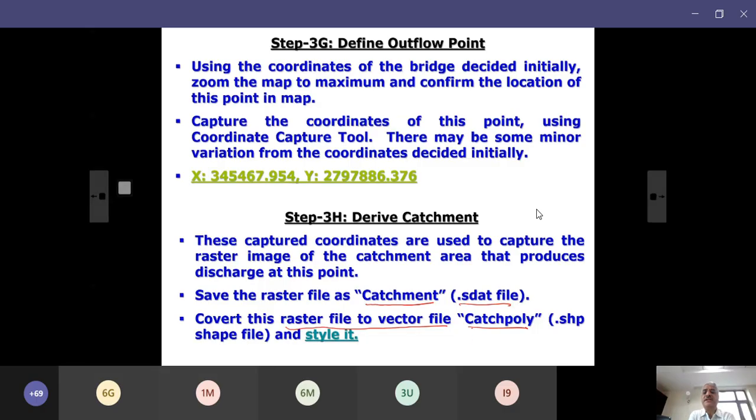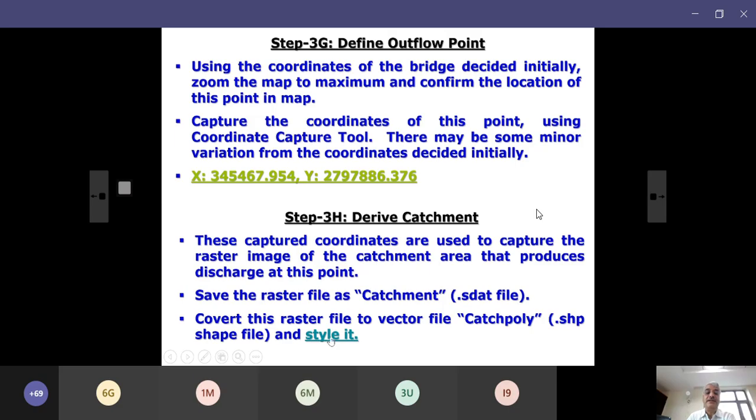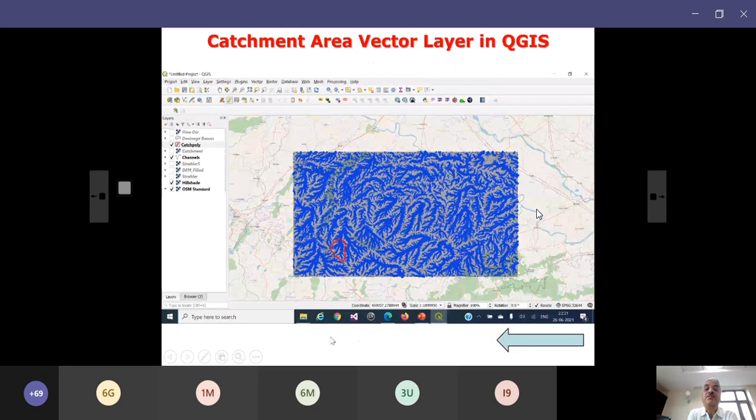So we convert this catchment to, let us say, another name, we give it catch poly, which is a shape file, SHP shape file, which is vector, and style it. Again, as I told you, for different purposes, different styling is there, and then you see how it looks like. Out of all these streams and everything, this is your catchment area, like this. We'll further zoom in and see. Your streams start from here like this, and this is your outflow point. Flow is like this. So somewhere here is your catchment area.